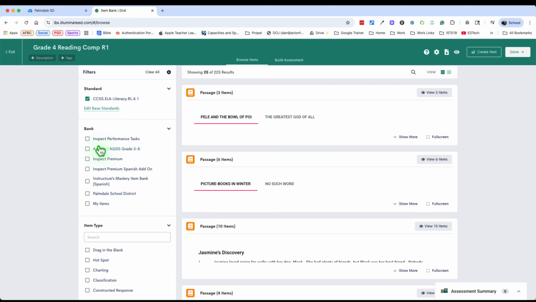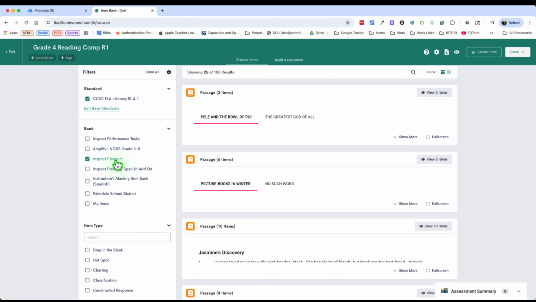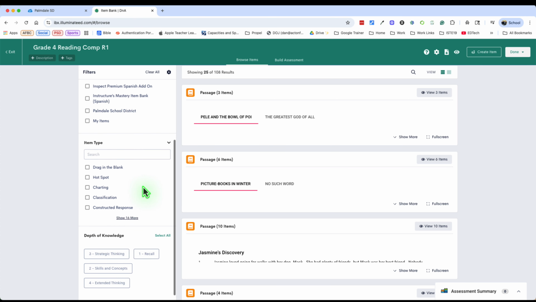Now over here on the left, we have where the items are coming from. The one that we're going to choose is the Inspect Premium questions. The Inspect Premium is where we find the questions. Don't do Palmdale School District. Don't worry about the Spanish add-on or the Mastery item bank. This is just for straight out language arts. Now, as I go through the questions, I'm going to take a look at the item types. For example, let's take a look at this question right here.